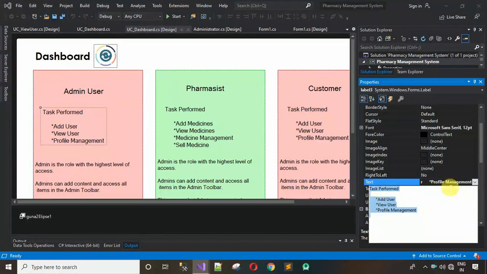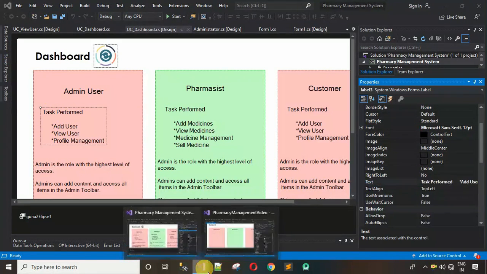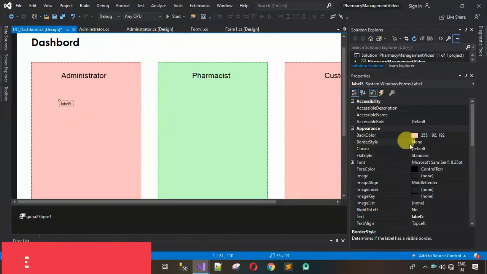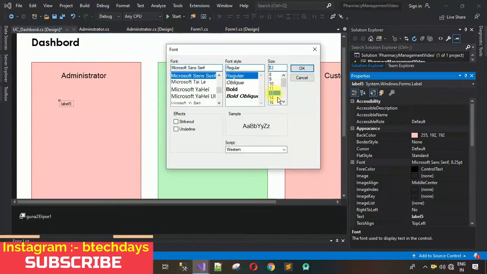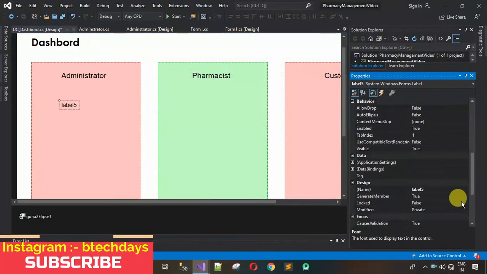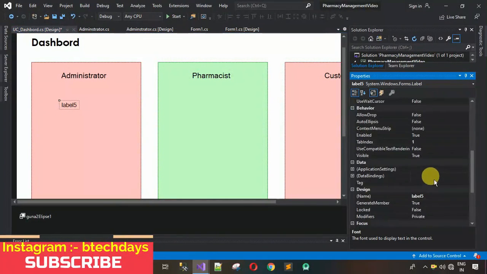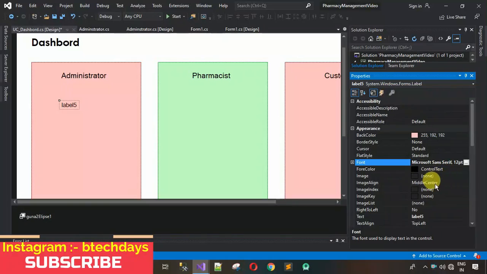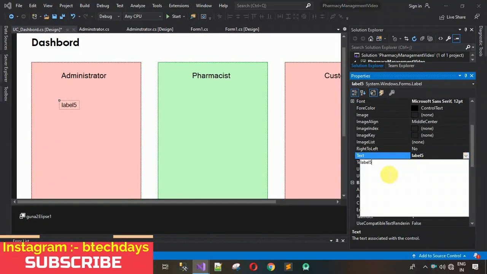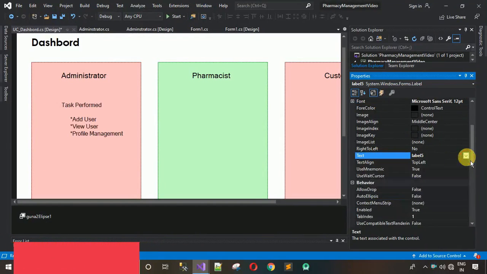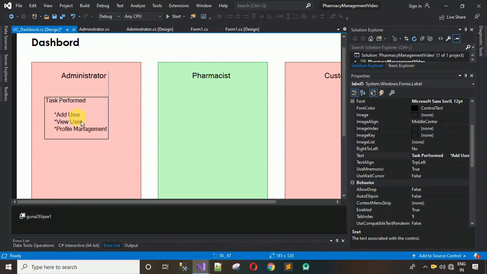So I'm going to just copy this, just click on this. First I'm going to increase the size, so size is 12. Click on OK, and after this I'm going to increase the size for this one. So search for text first. Text, you have to just click on this one and you can write anything in any order. And when you click on this one once again, this one will be turned like this.